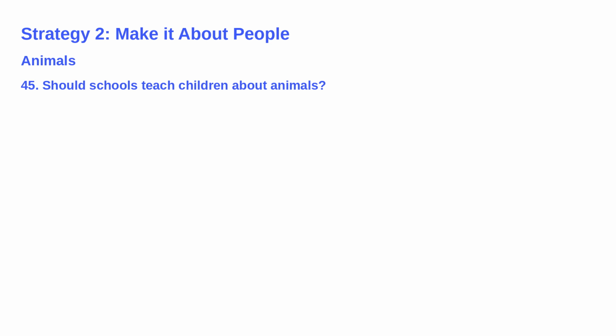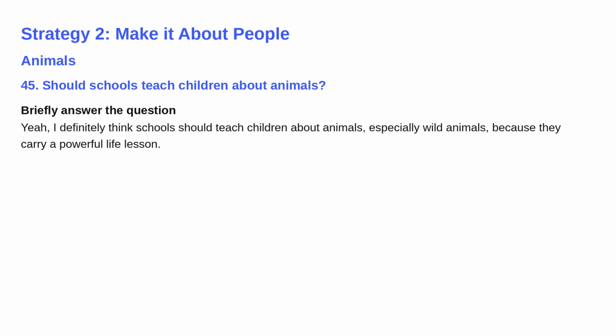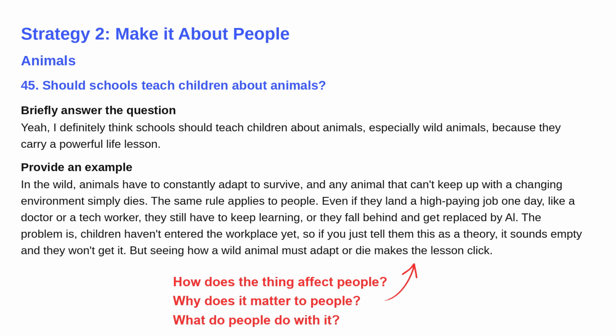Should schools teach children about animals? Yeah, I definitely think schools should teach children about animals, especially wild animals, because they carry a powerful life lesson. In the wild, animals have to constantly adapt to survive, and any animal that can't keep up with a changing environment simply dies. The same rule applies to people.